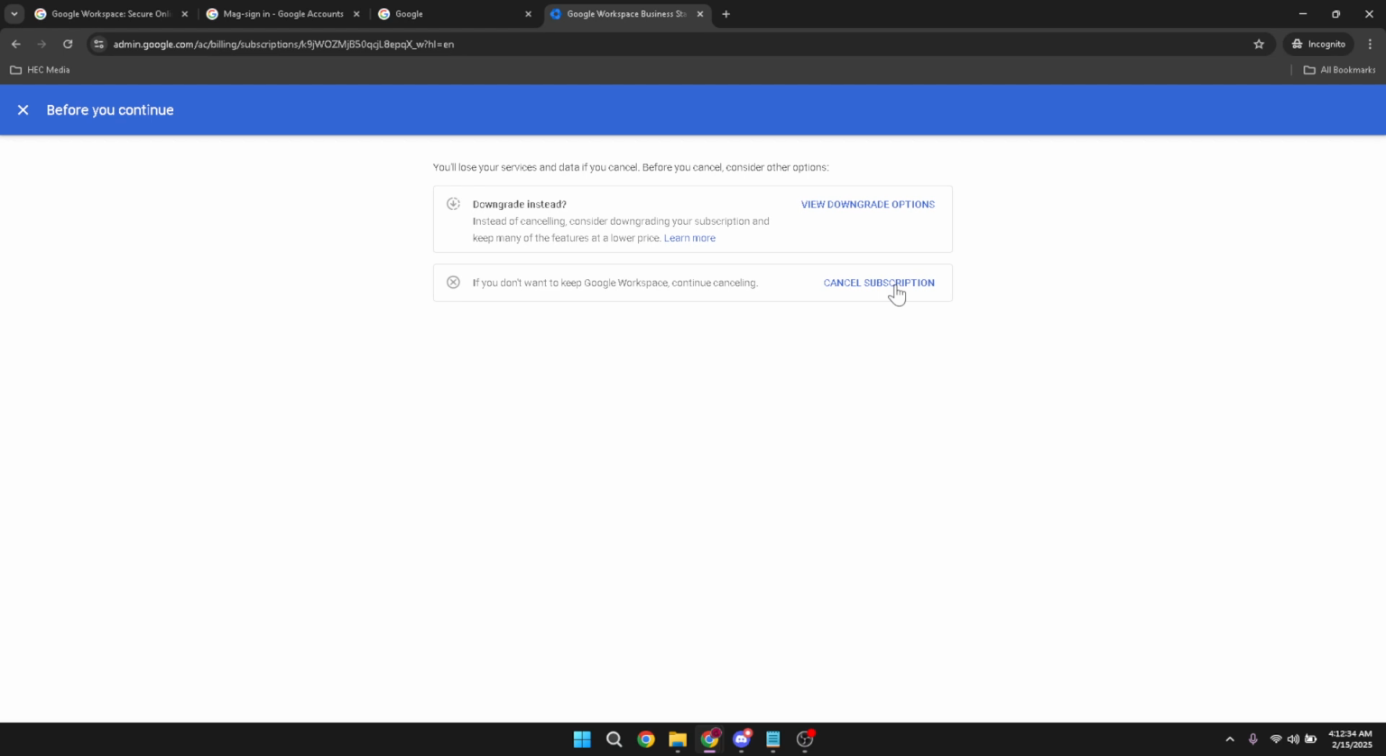This process is designed to be as clear as possible, ensuring that you're not paying for services you no longer need. Should you decide to resubscribe or explore new Google services, you can always sign up again with just a few clicks.